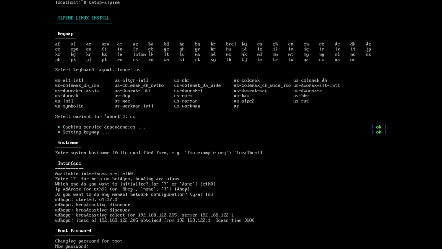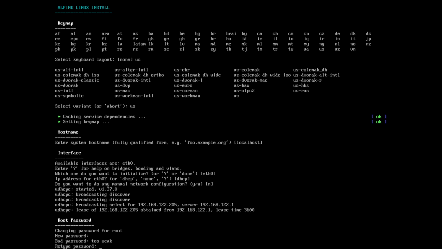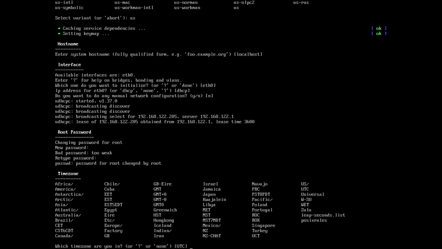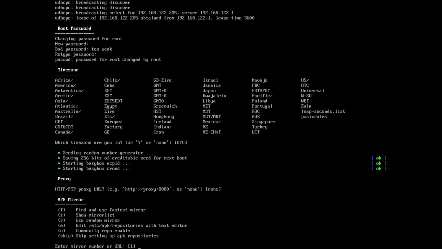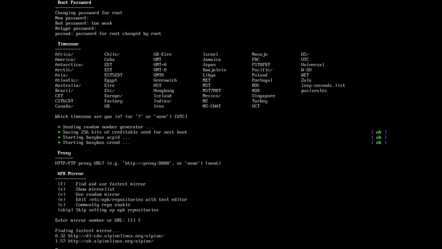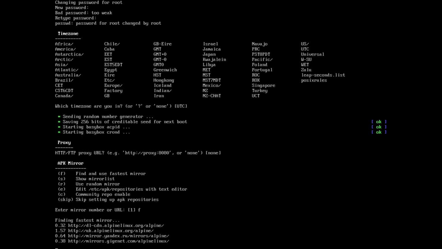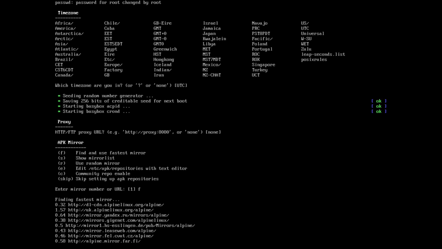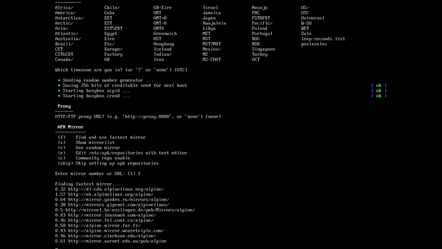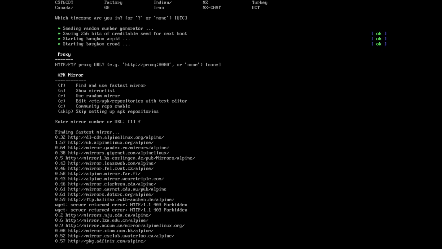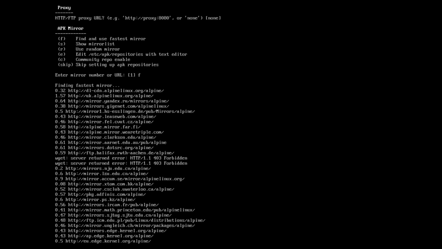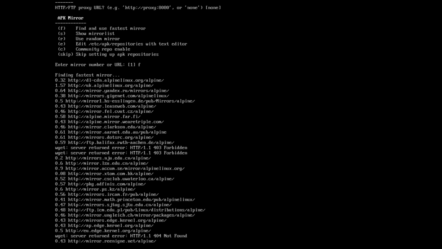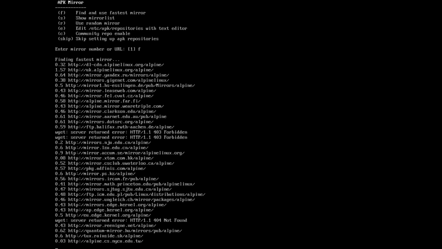And we'll add a password for this. I know it's a weak password, but this is just a demo. Then we say no proxy. We'll find the fastest mirror. The mirror is where we get all of our packages for Alpine, and basically it's doing a ping test to find which server is the fastest. You don't have to do this. You can also just go with the default of the first mirror on the list.